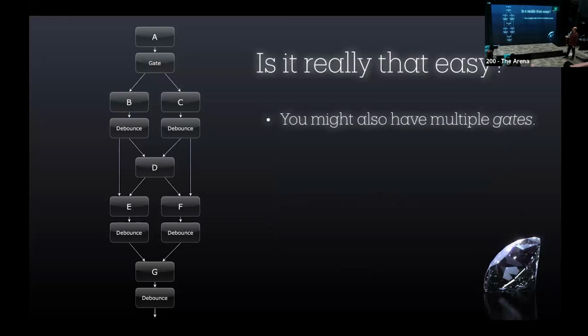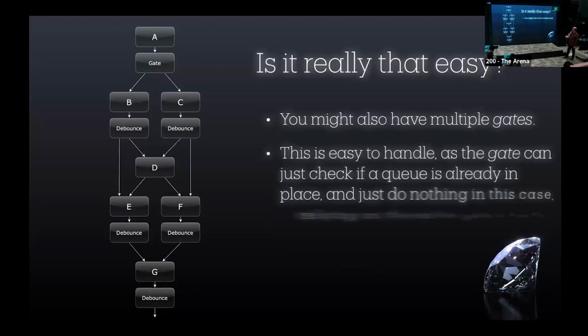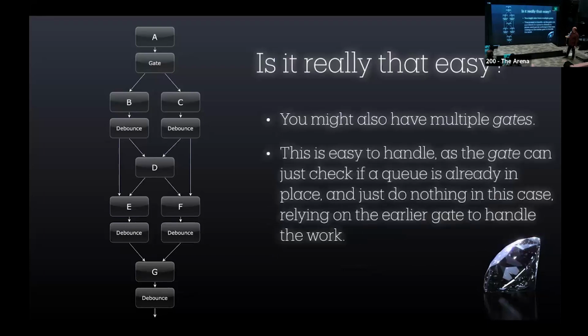Another problem is that you might end up with multiple of these gates. If you have big, complicated program logic, then maybe one part of your logic includes a gate and debounce, and another part also has them. It turns out that's quite easy to handle, because the gate can just check: has another gate triggered already? If so, just do nothing, leave it to the earlier one, and then everything works fine.